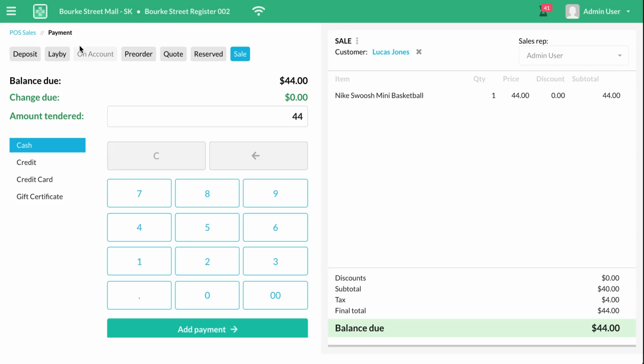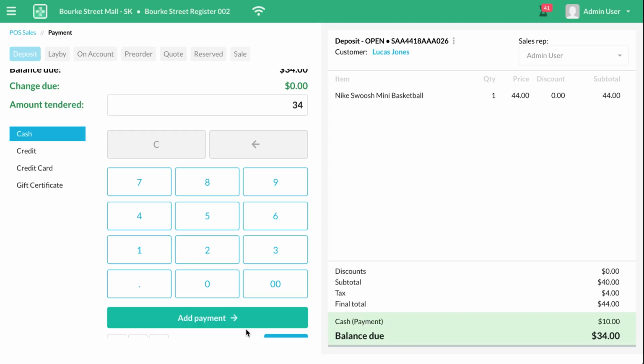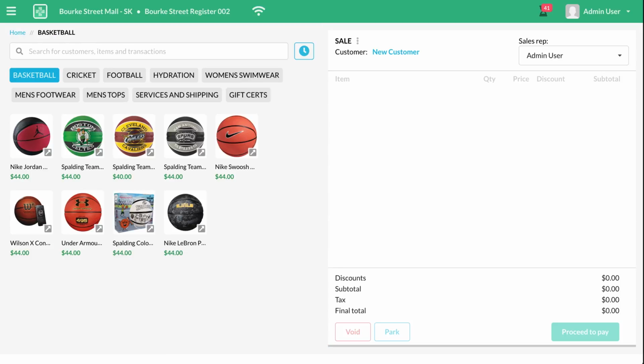Since we're doing a deposit to retrieve for later, let's say the customer made a partial payment of $10. And then click Done. Now let's say the customer came back on another day to make their second payment.